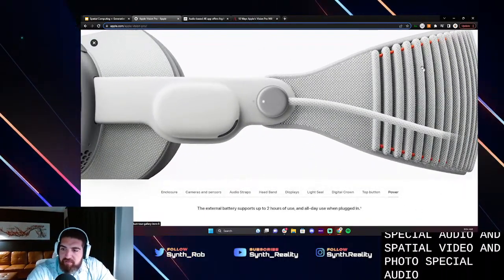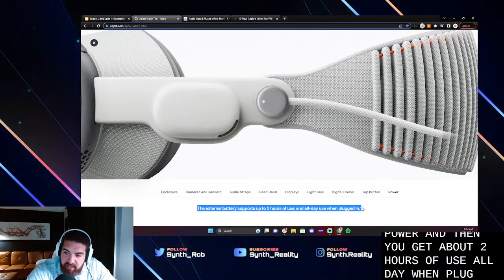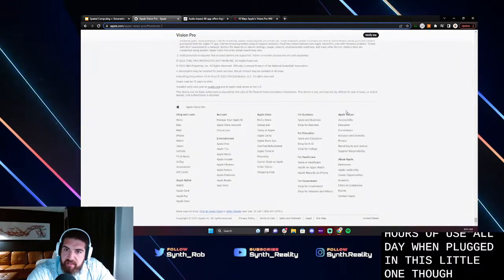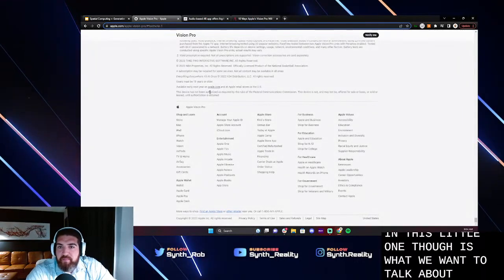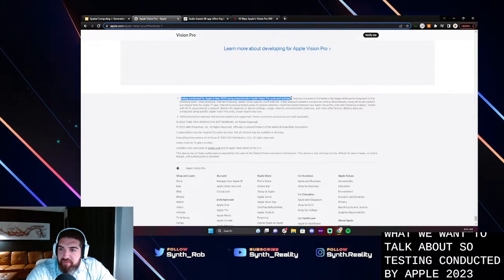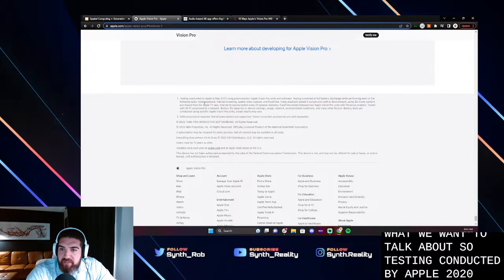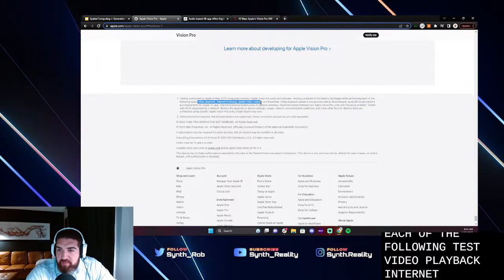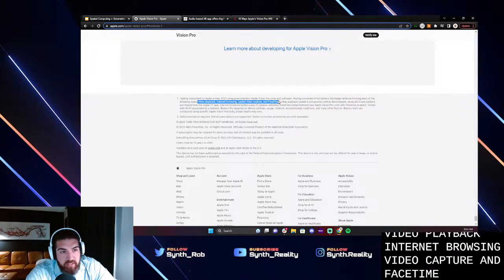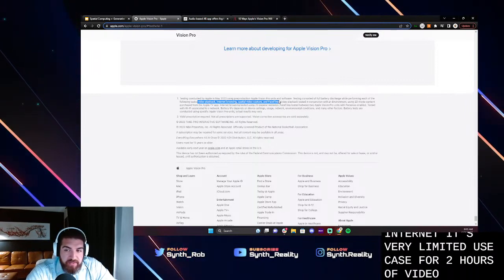Spatial audio obviously comes from it, and power, and then you get about 2 hours of use, all day when plugged in. This little one, though, is what we want to talk about. So, testing conducted by Apple 2023, Apple Vision Pro software. Testing consistent with full battery charge while performing each of the following tests: video playback, internet browsing, spatial video capture, and FaceTime. That's a very limited use case for 2 hours of battery life.